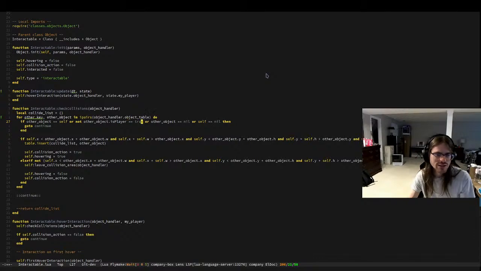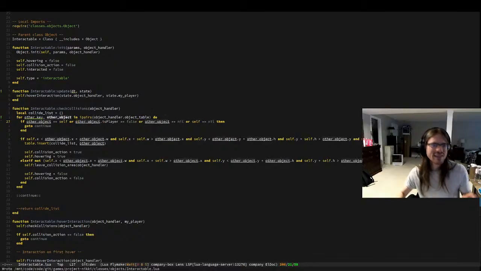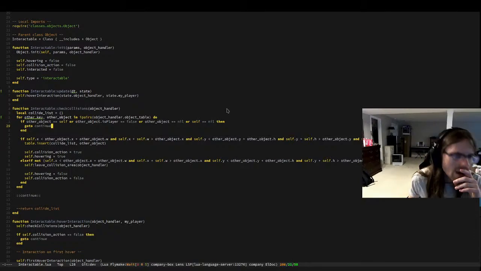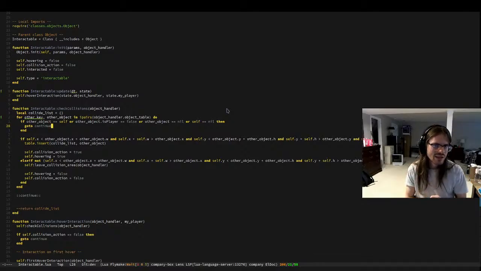I definitely didn't change this since like a month ago. Okay, no, this is false. I'm double negativing myself here. So, or other player is false. Oh, I see. We're basically saying disregard everything else except for the player, because the only one who can interact with the interactable is the player. There shouldn't be anything else interacting with the interactable. Okay, that makes so much more sense.